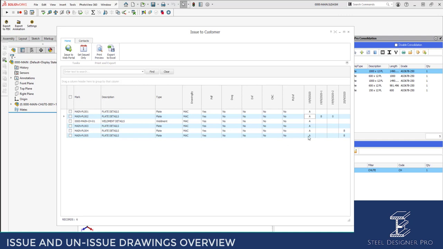So this is sort of like a register of all of your drawings that have ever been issued or handed over to a fabrication shop or to a customer. I'm going to go through how this actually works step by step, and I'll show you how powerful it is for getting access to files as well. Okay, so let's have a look at this in more detail.